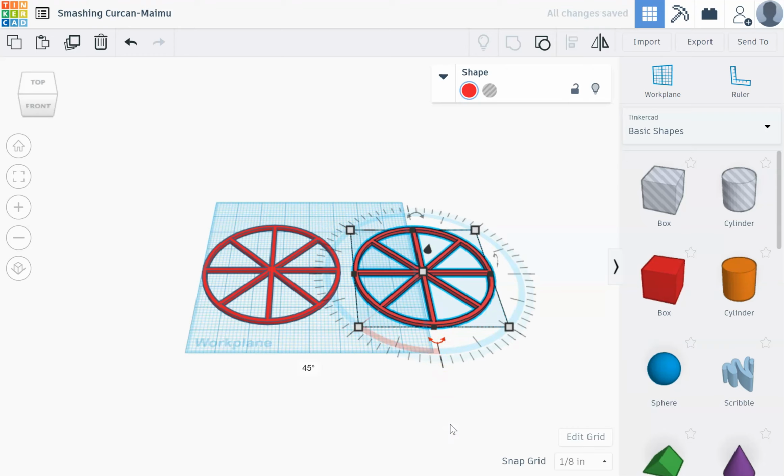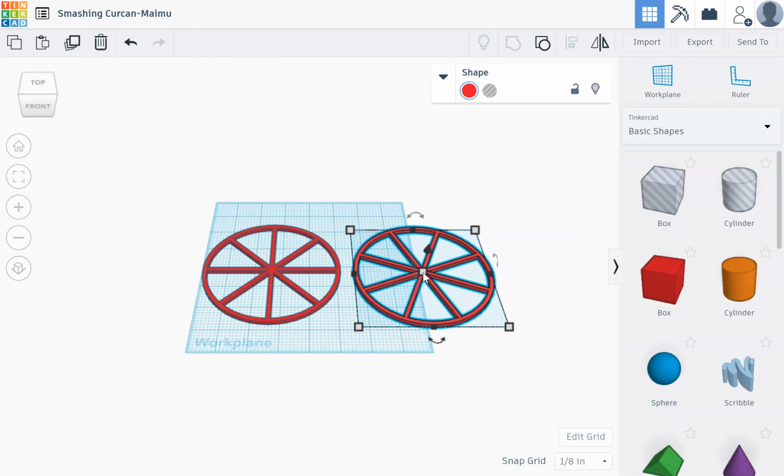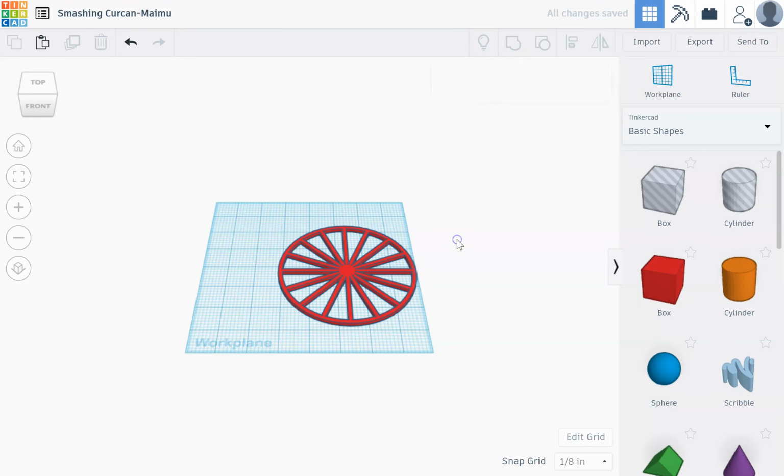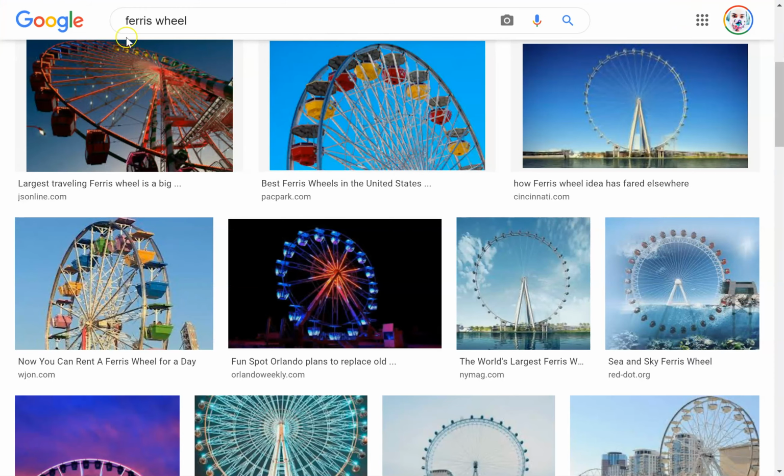Like one wheel is different than the other wheel. So what we're gonna do is click this wheel, click the shift key on your keyboard, click the other wheel, and we're gonna align them. So click align and align it center and center. Click away, then make a box around them, and then group them. So check it out. You made a wheel, like the Ferris wheels.